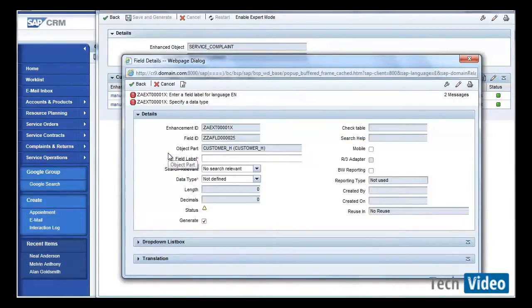So it would open up this tool where we can give the field label. So here we can specify, for example, complaint test. Then here you have the option to select the data type. So we'll say text with capital letters. Then you can select the length. So right now we will say 1.